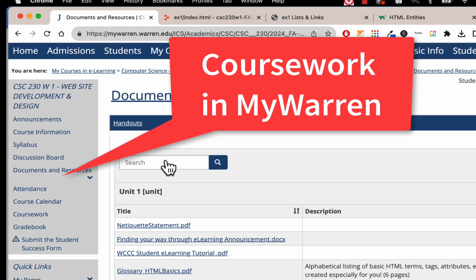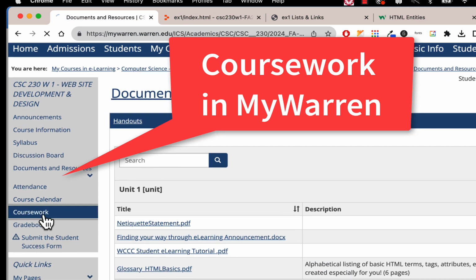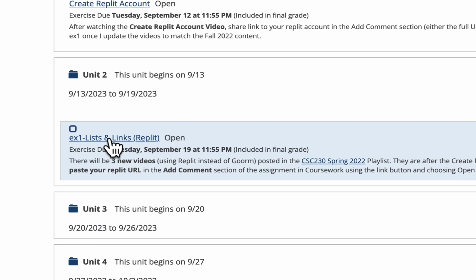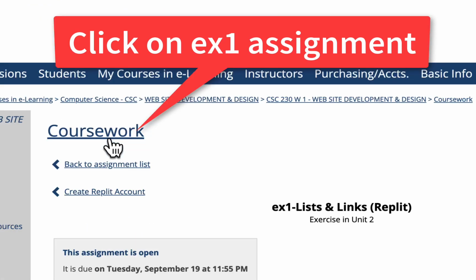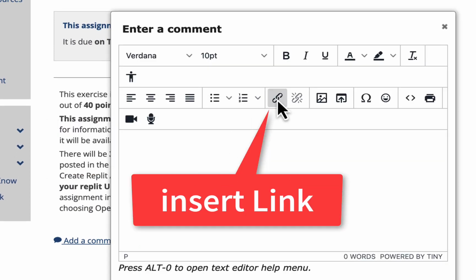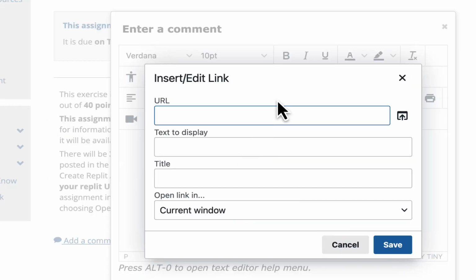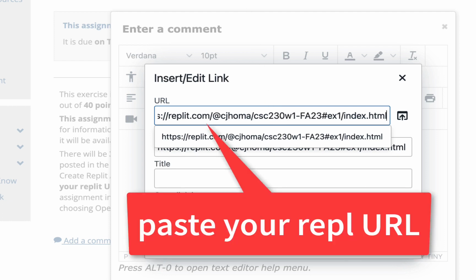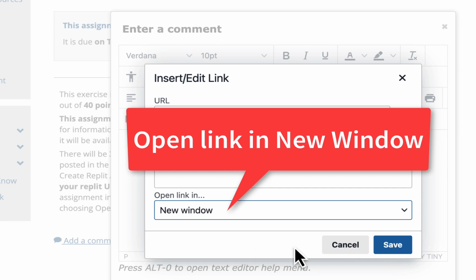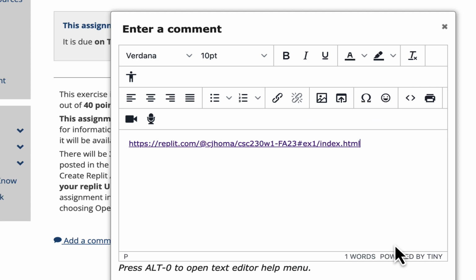I'm in documents and resources right now. Go to coursework. And now it should be open, and I'll click on it, and to turn it in, just go to add comment, insert a link, paste your URL from here, your code from Replit, and change this to new window, and then hit save.